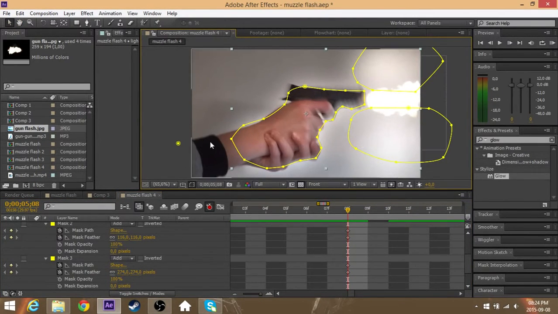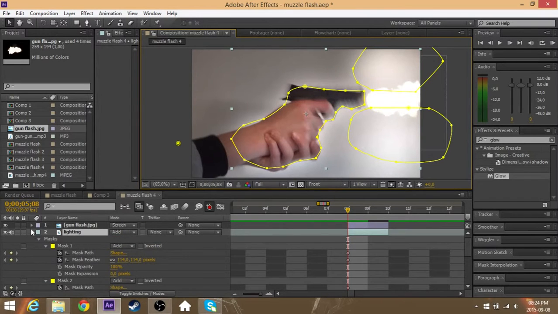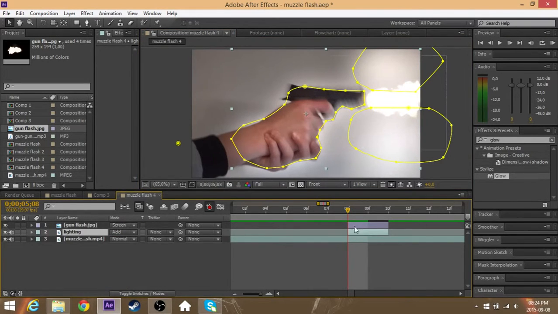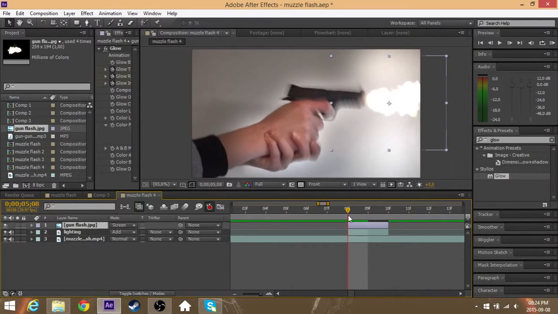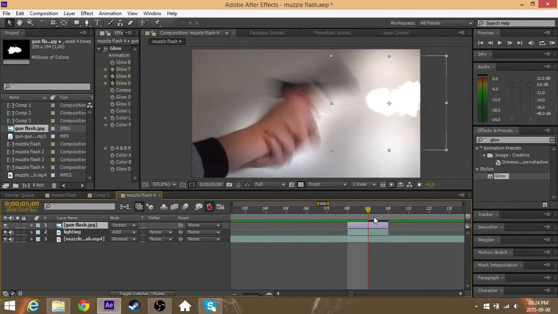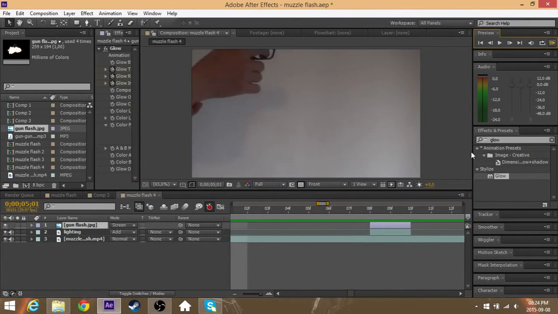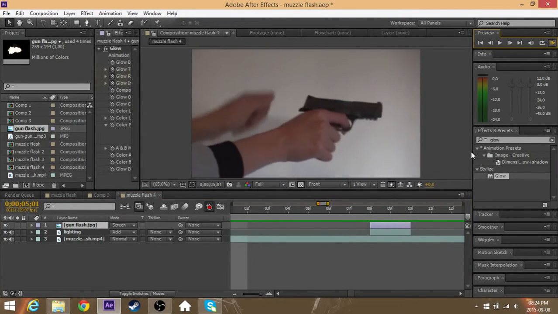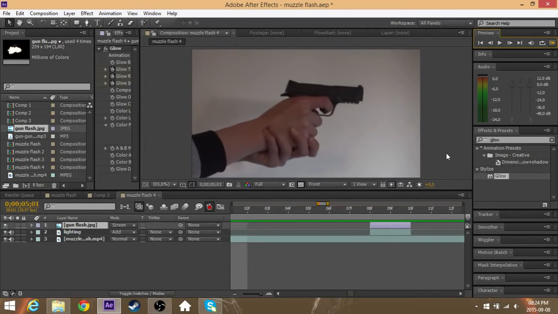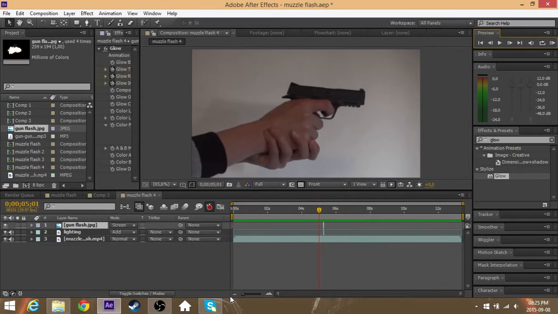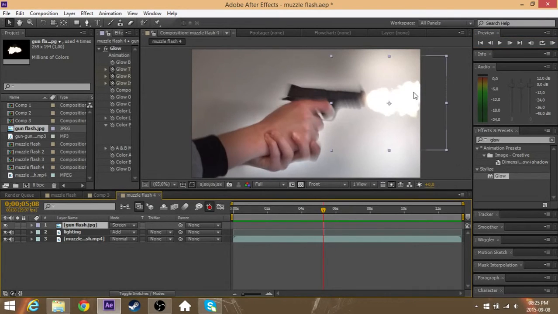Sorry about that, don't worry about that mask I just created. Okay, now let's look at what this looks like. Oh, that looks great. So now you can see we've just created our environmental lighting. So now if we had to preview this, it looks great. We have the muzzle flare there, we have the environmental lighting there. All we need to put there is the sound of a gunshot.